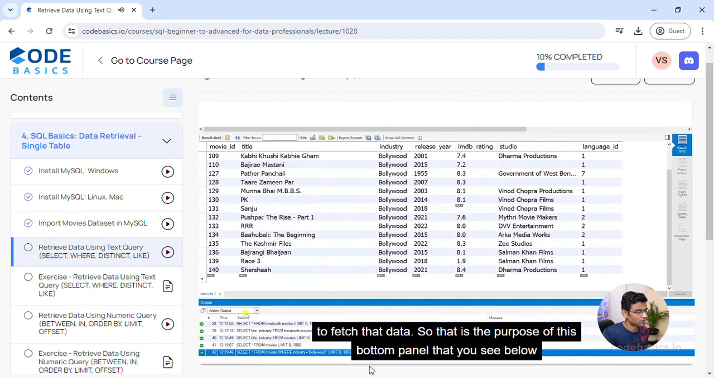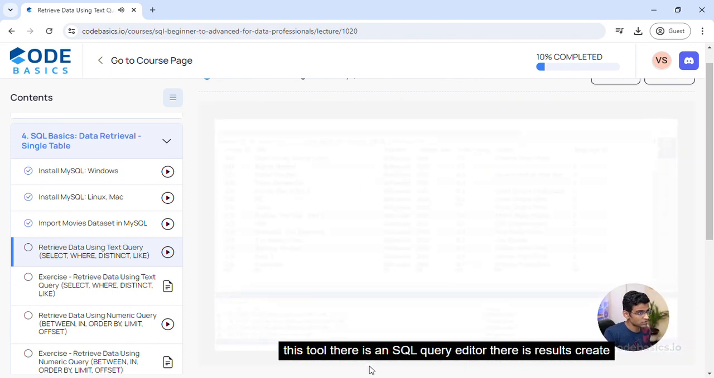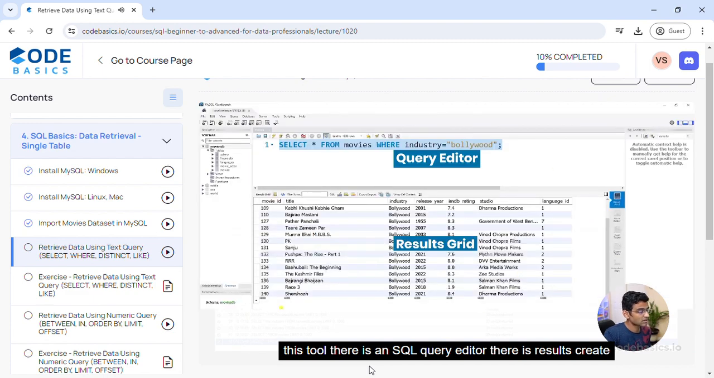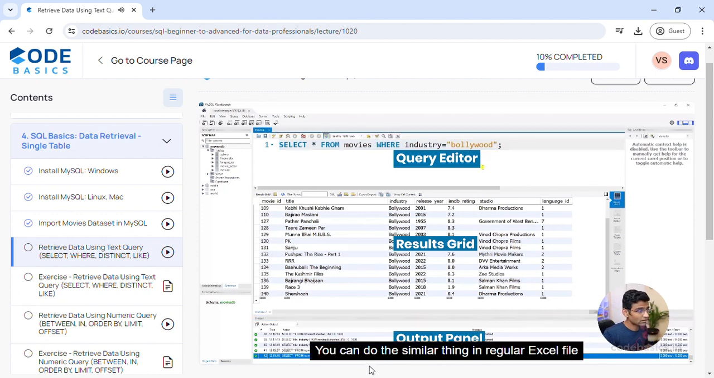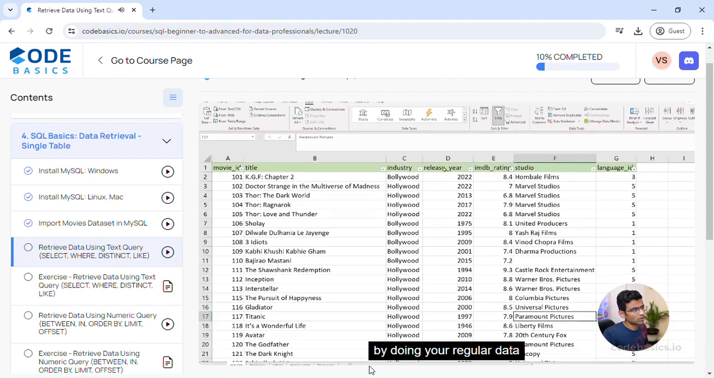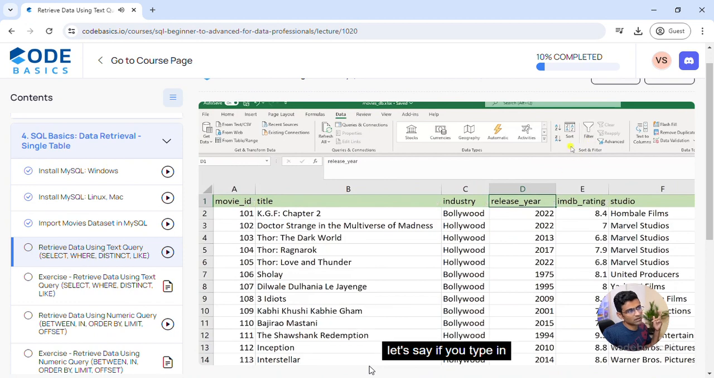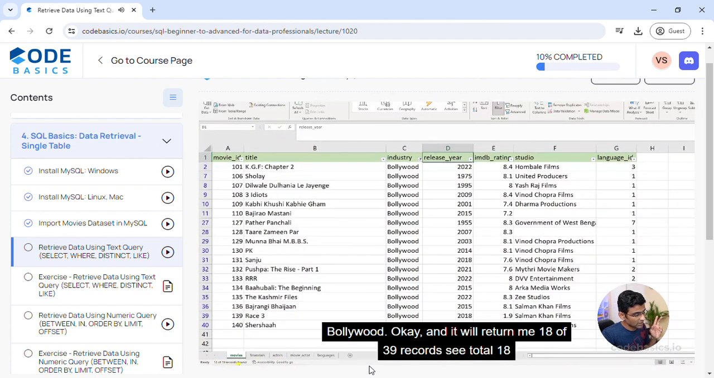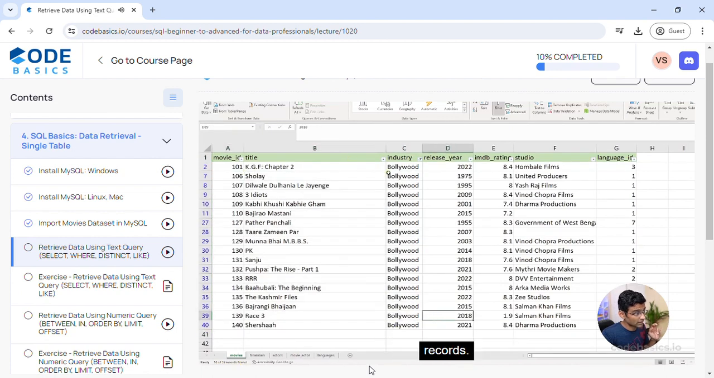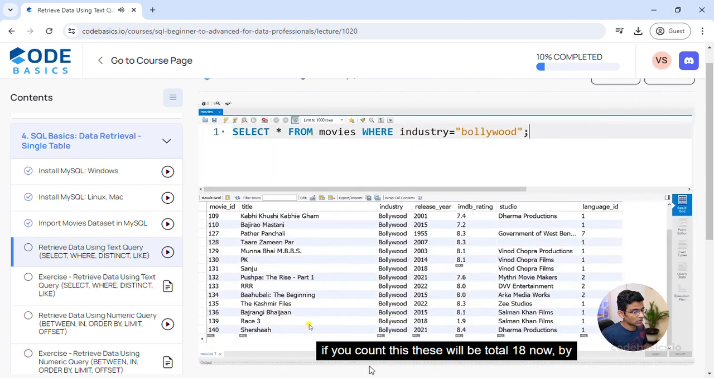So that is the purpose of this bottom panel that you see below the results grid, right? So to understand the anatomy of this tool, there is an SQL query editor, there is a results grid, and there is this output panel. You can do the similar thing in regular Excel file by doing your regular data filter. So in Excel, if you go to data, and let's say if you type in filter, here I can set those filters, and I can say Bollywood, okay? And it will return me 18 of 39 records. See, total 18 records. And here also, if you count this, these will be total 18.